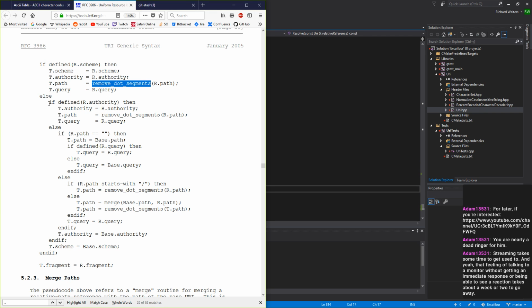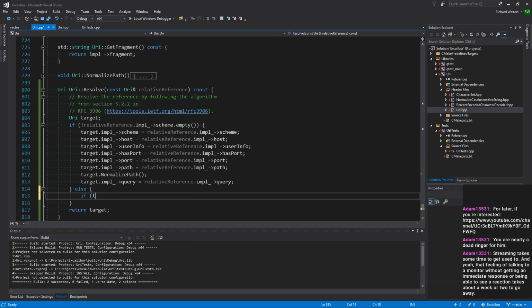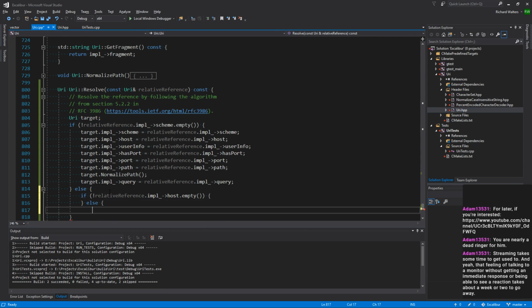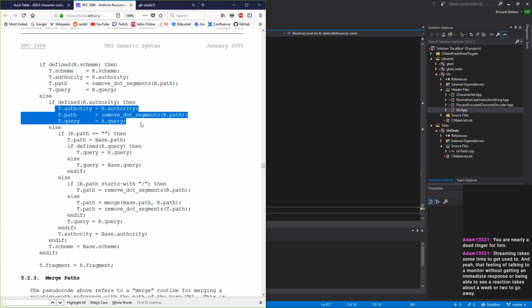All right, so next part of the pseudocode. Define, okay, so I had a rule for that. I really should make that a function, but the rule for if the authority is defined is if the relative reference's host is empty, then it's not defined. So if it is defined, then it's not empty. And then there's going to be an else, if, else. All right. We'll do this part first.